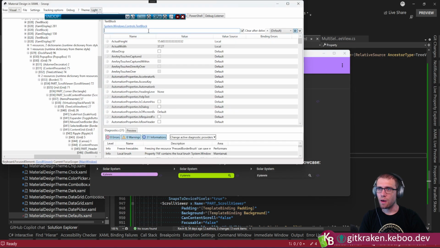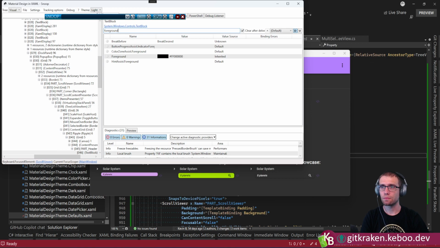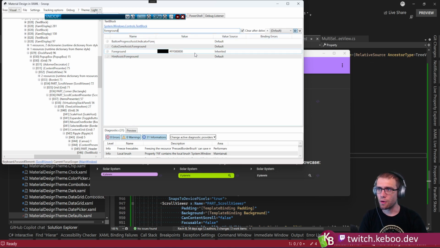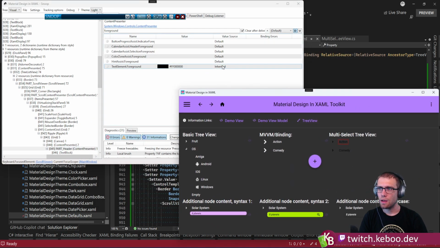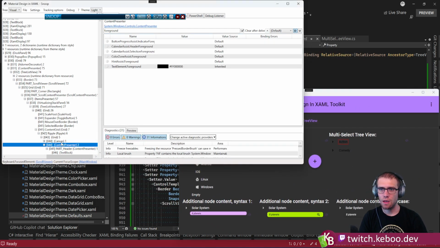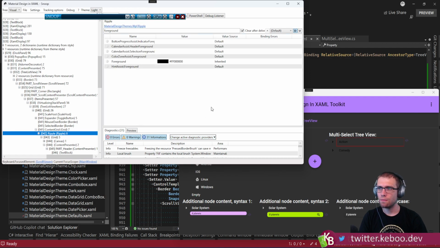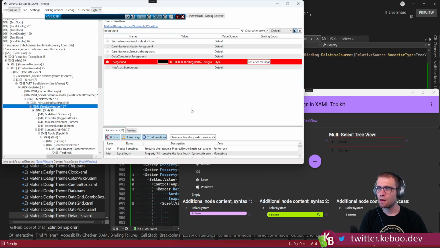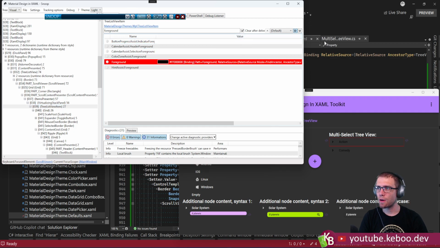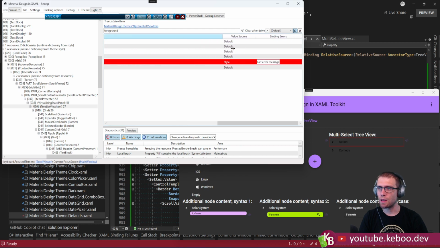So why are you foreground stupid? Okay, so foreground, black, inherited, chase the rabbit up the food chain. Inherited, inherited, inherited. Tree list view item. Binding, path, foreground, relative source, find ancestor, tree view. Look at that. That thing's failing. The binding's failing. That's why we're getting black.